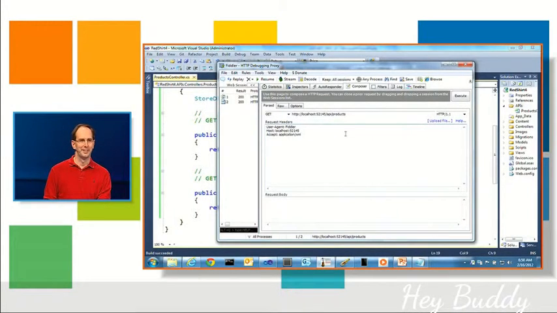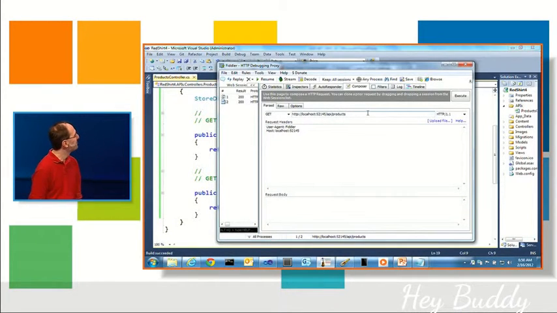How many people go, hey, I should use OData, but I've never had time to do it? Yeah, a few people. A few brave people. There's more of you out there, but you're cowards. So let's say we want to use OData here.